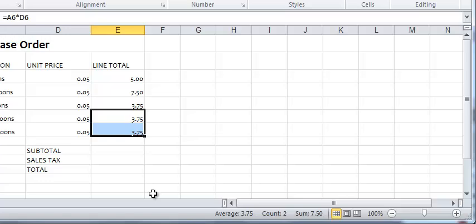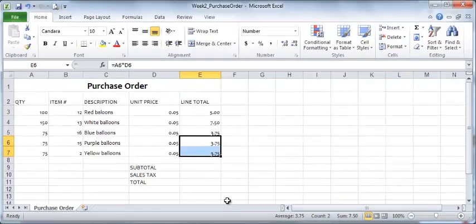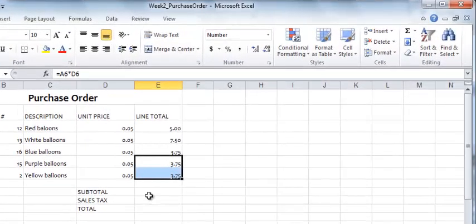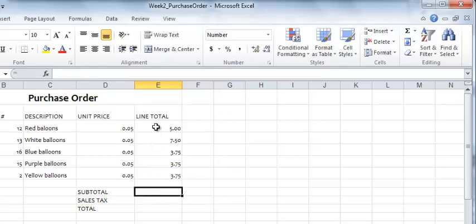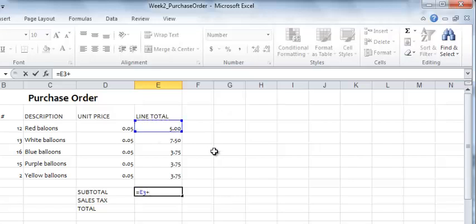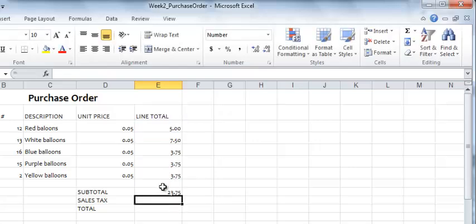So that was a really quick way for us to use formulas to get the cost of each of those balloons. The next thing that I'd like to do is get a subtotal. How much do all of these balloons cost? So I'm going to click the cell E9, and I want to add all of these cells up. So let's go ahead and type equal sign first. And we're going to want E3 plus E4 plus E5 plus E6 plus E7. I'm going to hit the enter key.